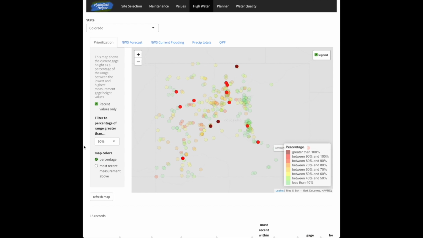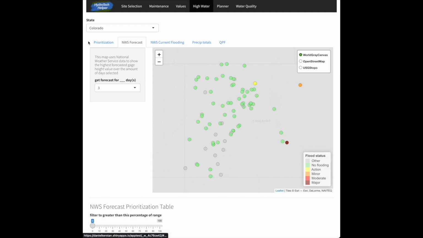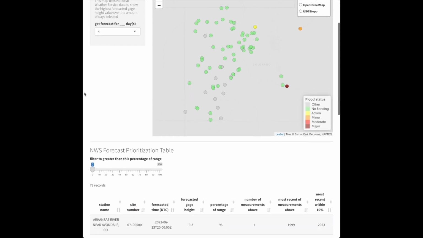The next sub-tab is the National Weather Service Forecast tab. This is very similar to the previous tab, except that it is accessing National Weather Service data and relating it to USGS site names and numbers. Instead of current gauge heights, it shows the highest forecasted gauge height for available sites over the amount of days selected here. The map will show the forecasted flood status of those sites.